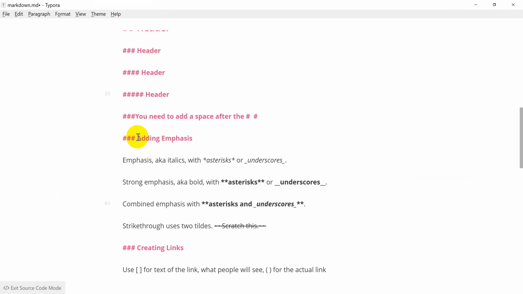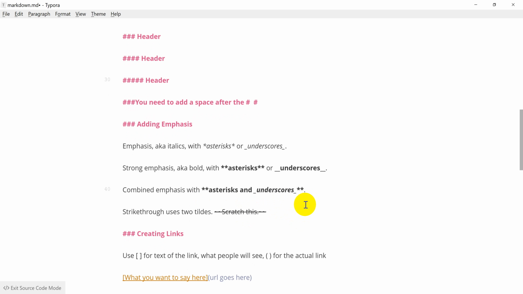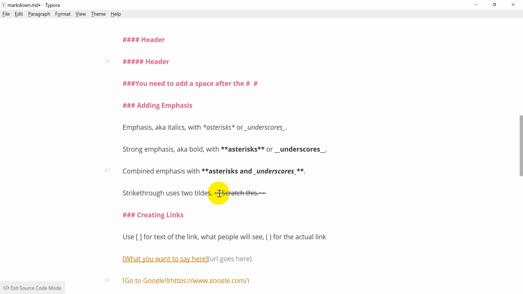The next thing I'll talk about is adding emphasis, whether that is italic or bold. The way you do that is with an asterisk or an underscore, 1 for italics, 2 for bold, and then if you want to do something that's bolded and italicized, you'll do an additional underscore inside of the double asterisk that you've got. For strikethrough, you'll use 2 tildes.